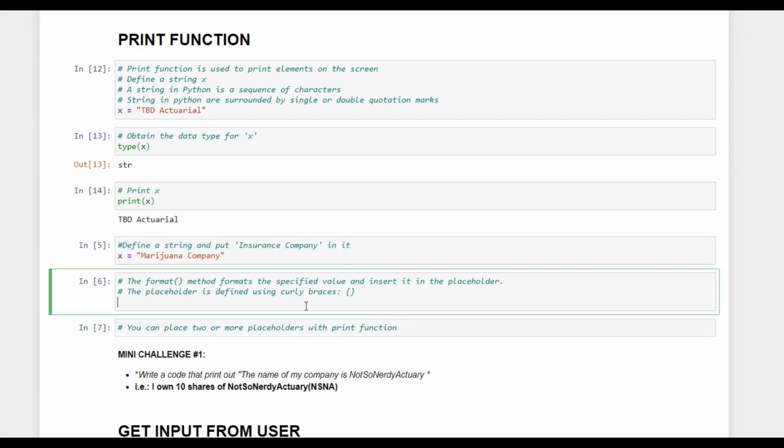Let's say we want to print out our message. Our message is nothing but: the name of the insurance company is, and you define these two curly brackets. These are called placeholders. Whatever you write after this command will be displayed in the placeholders. So we'll say dot format.